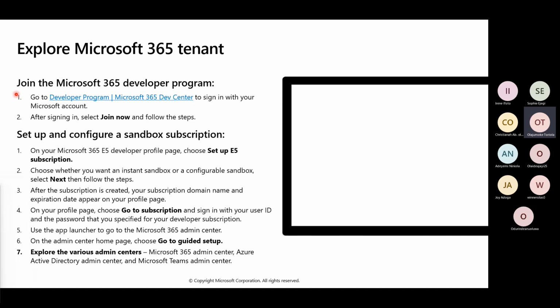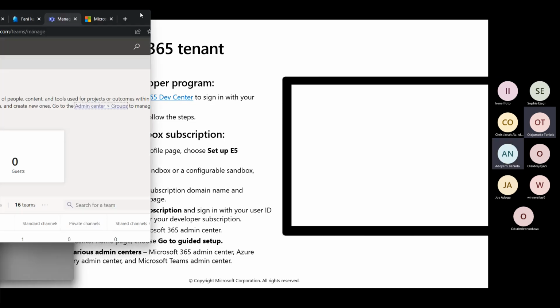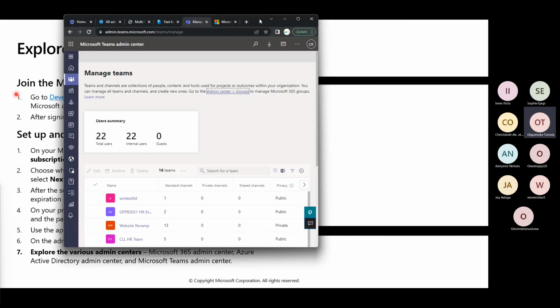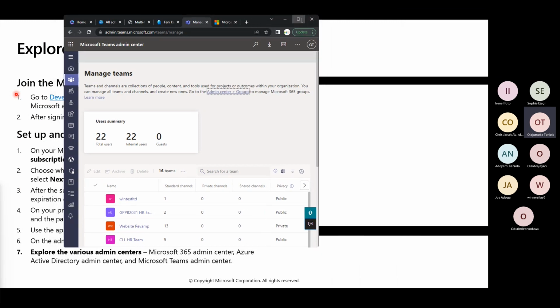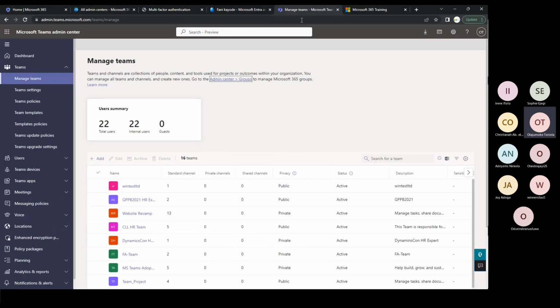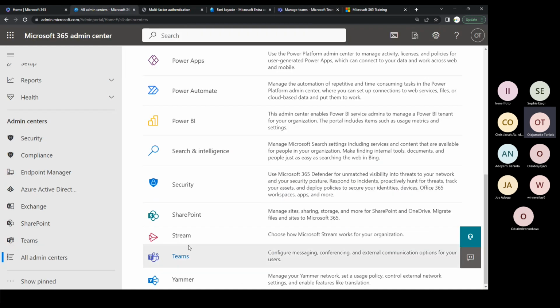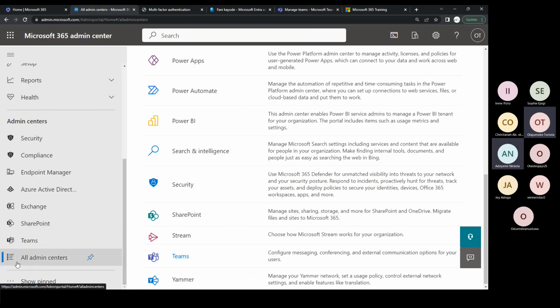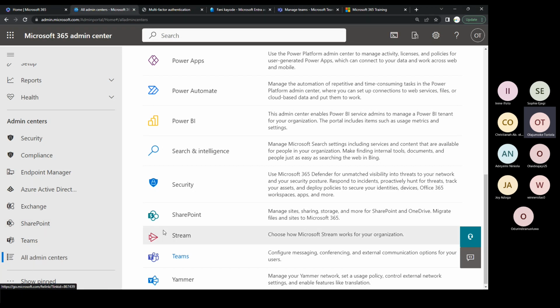I got to the Teams tab by going to All Admin Centers, like I said. Remember that I said the Admin Center will only show you a few. But if you select show all, you will see All Admin Centers, and you can select Teams there. So the Teams Admin Center, this is it here.